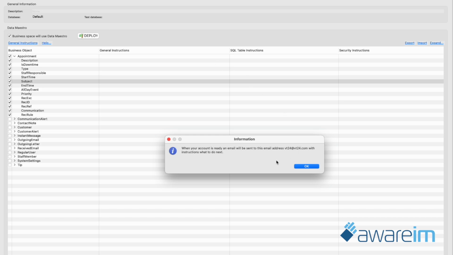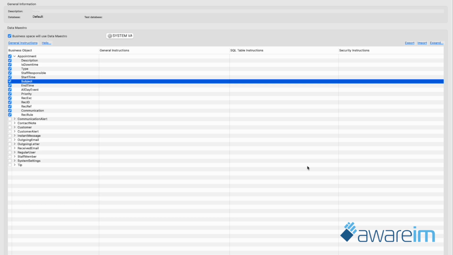AwareSoft will automatically send an email as part of this setup process, and that contains the details of the AwareIM account. Once you've received the email, go back to your business space editor. As you can see here on my screen, once I'm back in the business space editor, the Deploy button will disappear and be replaced by System Values button.